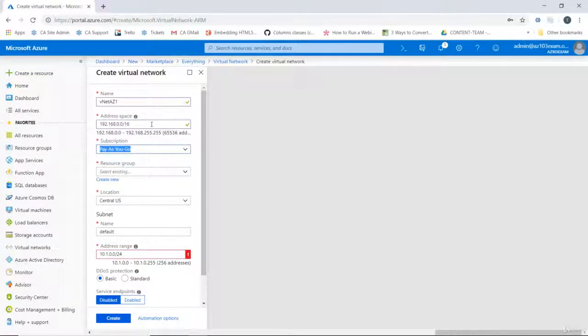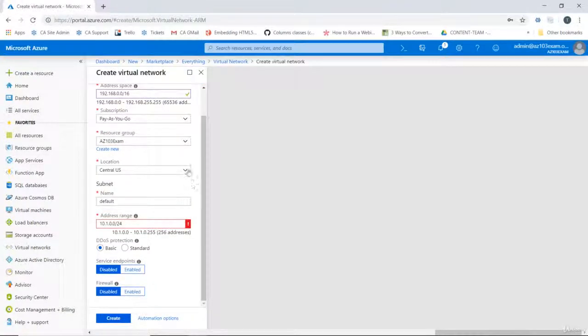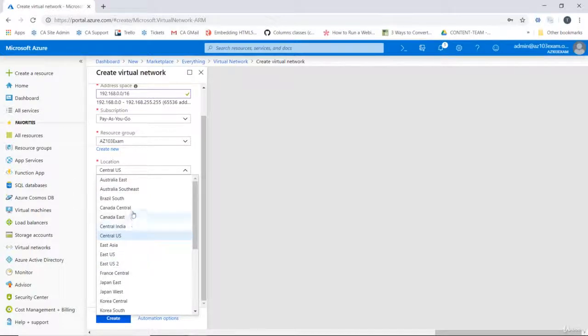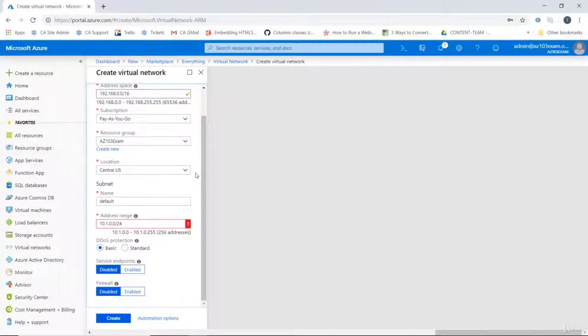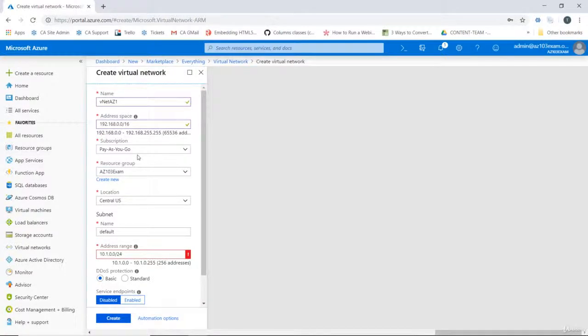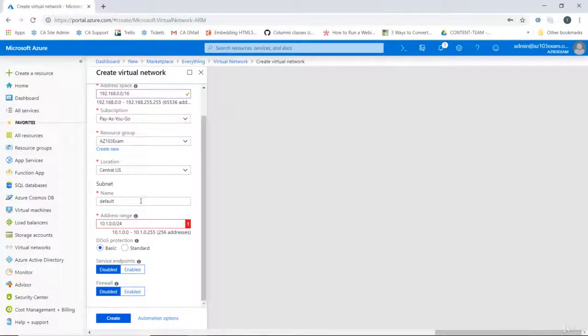Now, when deploying a virtual network, we need to tell Azure what subscription to deploy it to and into what resource group to deploy it. We only have our pay-as-you-go subscription here, and the resource group we're going to use is the AZ-103 exam. We have a choice of where we can deploy the resource from a location perspective. Essentially, these are data centers throughout Azure. We're going to leave Central US as our option. When you deploy a virtual network, you need to specify a default subnet. For our subnet here, we're going to call it Subnet Az1.